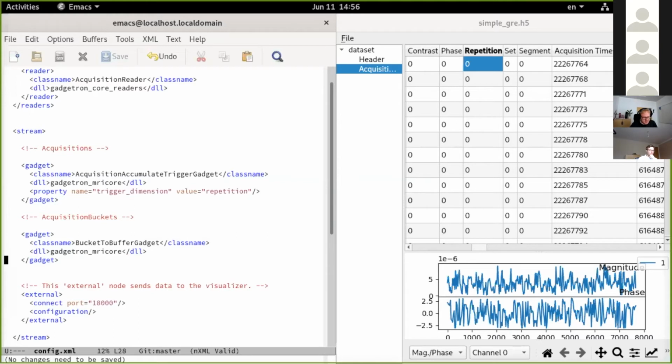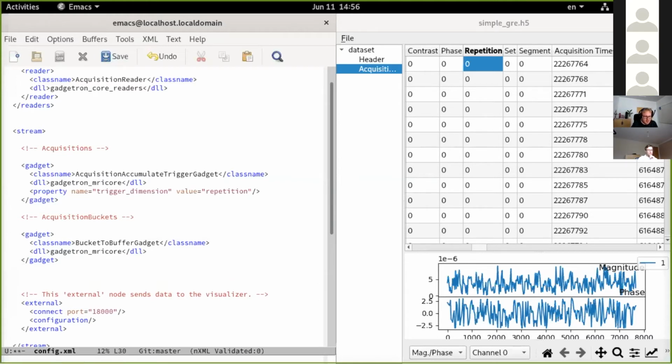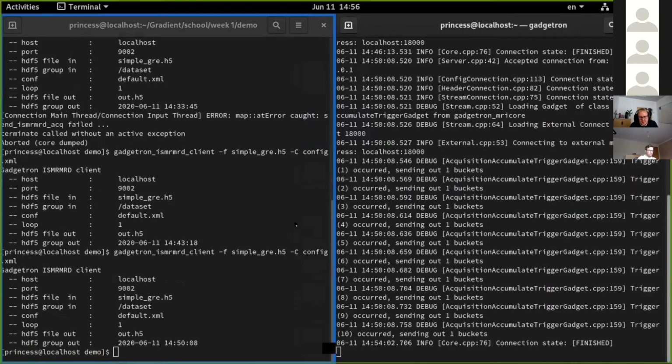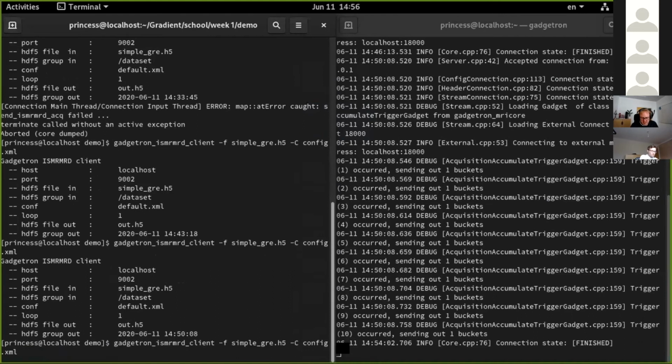Yeah, so let's make a note here. Bucket to buffer will output recon data. That's the name of the type. We'll have a look at that in a moment. Let's run this first. Let's see if we get some nice k-space output here.